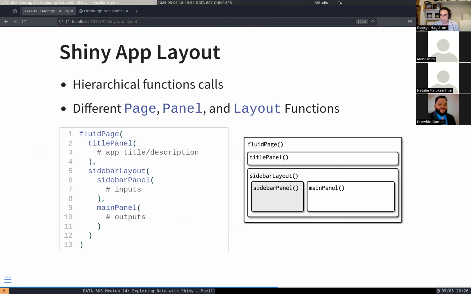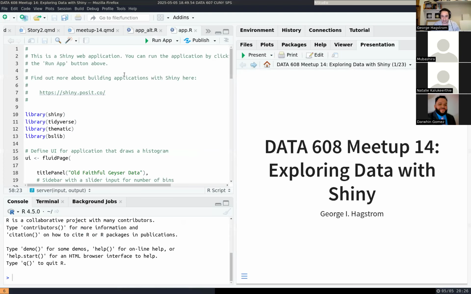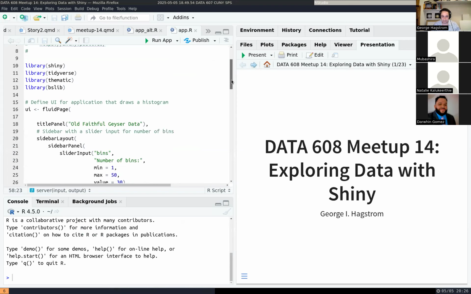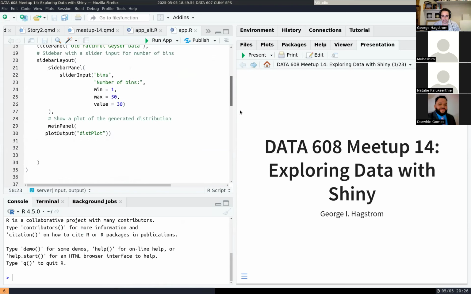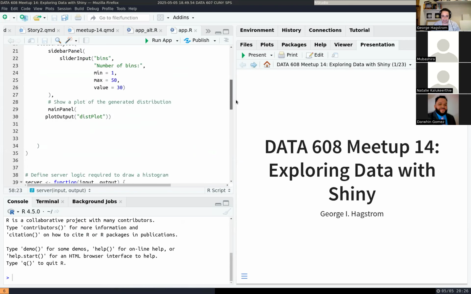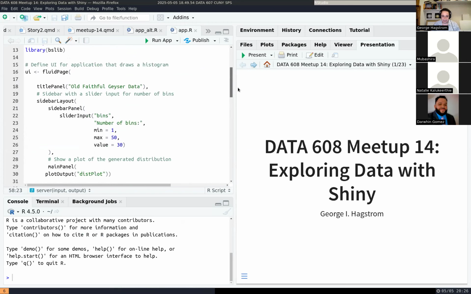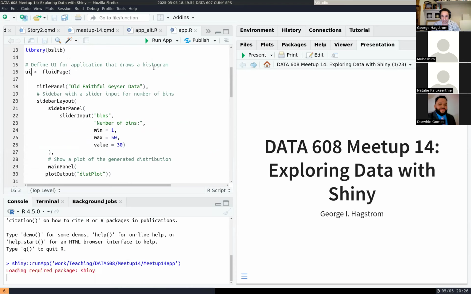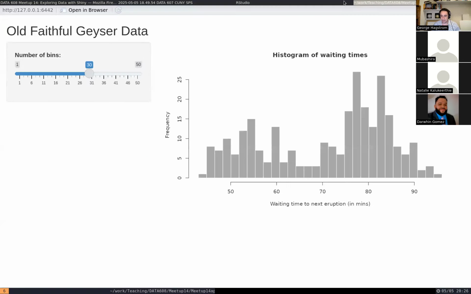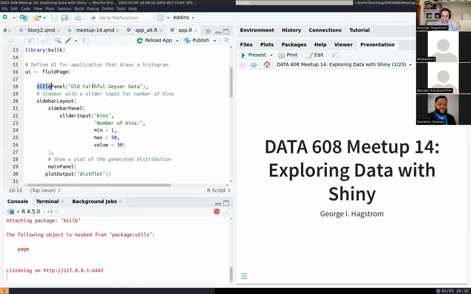Maybe I'll show that really fast. So here's a basic Shiny app, and here I have the UI, fluidPage. I'm going to run the app. And here we see the Old Faithful geyser data. I see the title up there at the top, and I can just move it around.